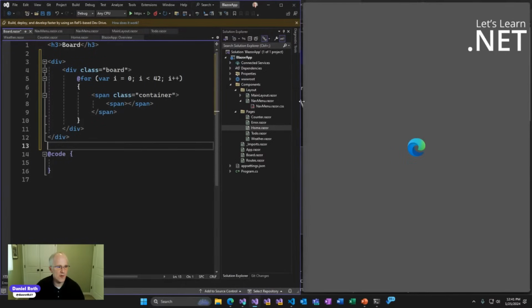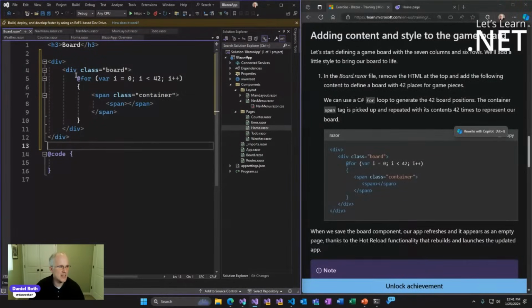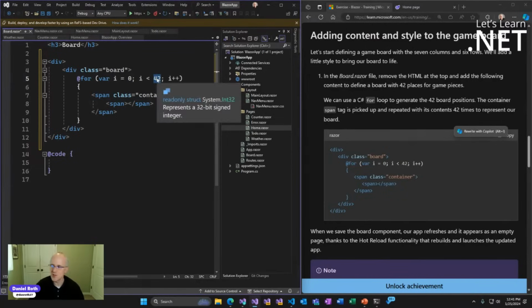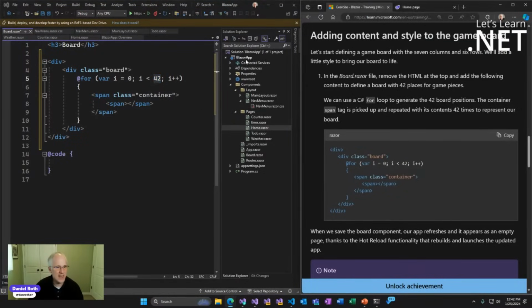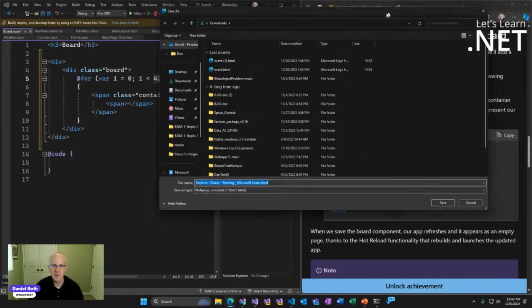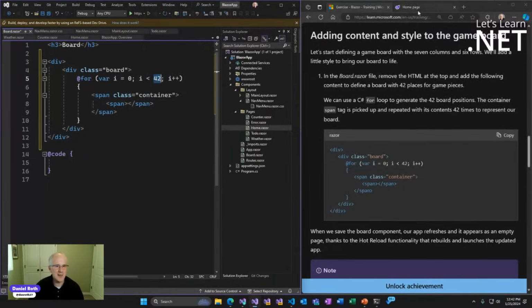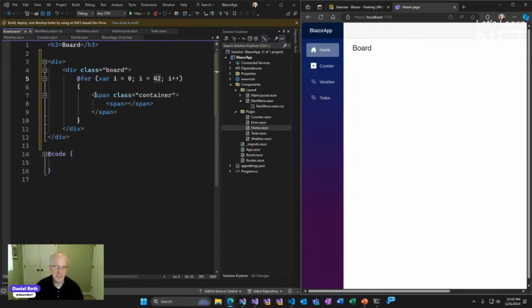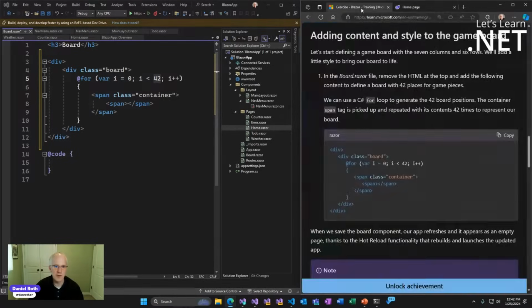This is pretty straightforward. It's just generating a couple of divs, and then it's using a loop to create 42 spots for pieces on the board. The board is usually, I think, 6 circles high and 7 circles wide. So 6 times 7 is 42. That's where that number comes from. Okay, so we save that. I'm saving the web page. If we hot reload that, we don't really see anything show up on the page because these are just empty divs and spans, but they should be there. You can probably check for them in the browser dev tools.